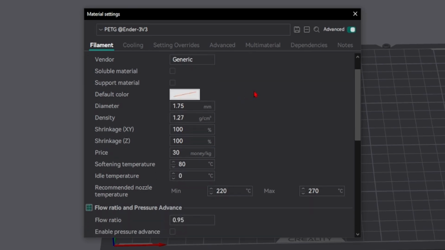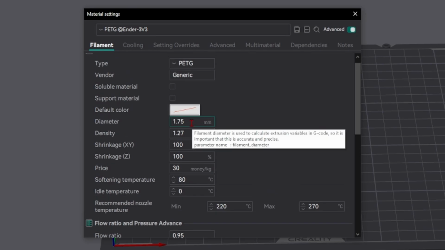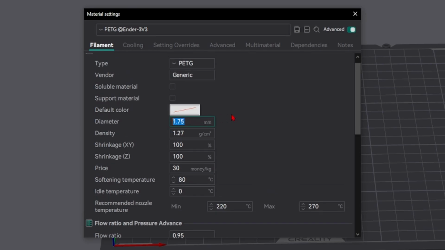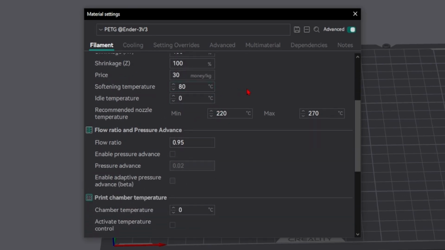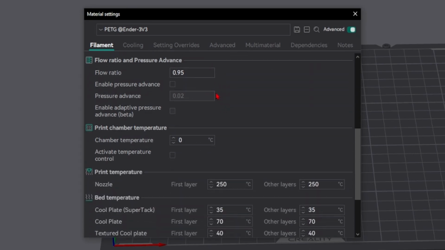And now we can come down here. Diameters, if you have a different size, you will want to change it here. Density, shrinkage, stuff like that, just leave it at default. The price, if you want to get technical, you can change that. Recommended temperature nozzle printing is this, but this does not change your nozzle temperature. It's just a recommendation.